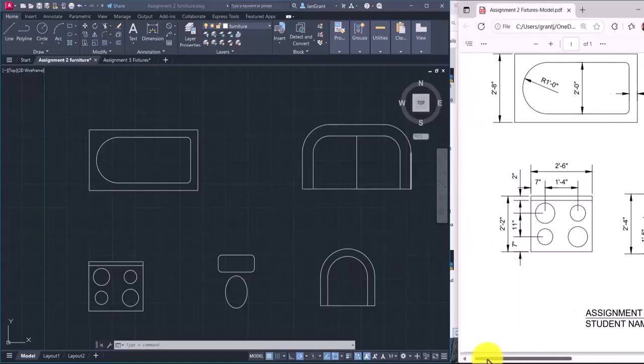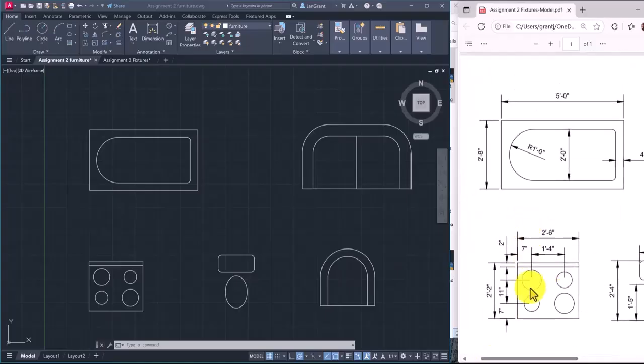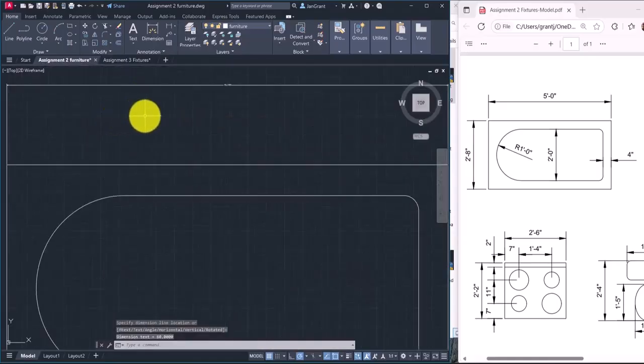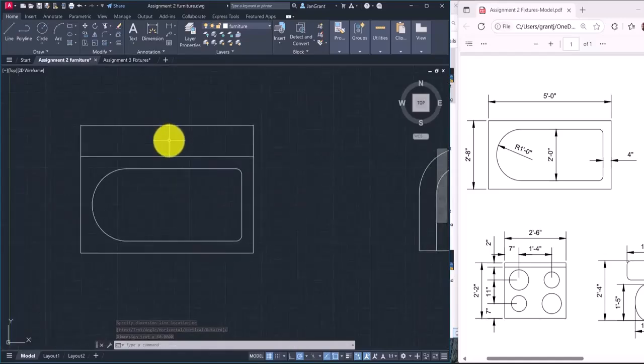Let's go to the top left and work on this tub. So I forgot to set the layer current. And now I'm going to go up here and drop my list down and pick linear. I'll click the top left, then the top right, hold my mouse up and click. You see it's really small, so we have to change the scale. We'll do that together.